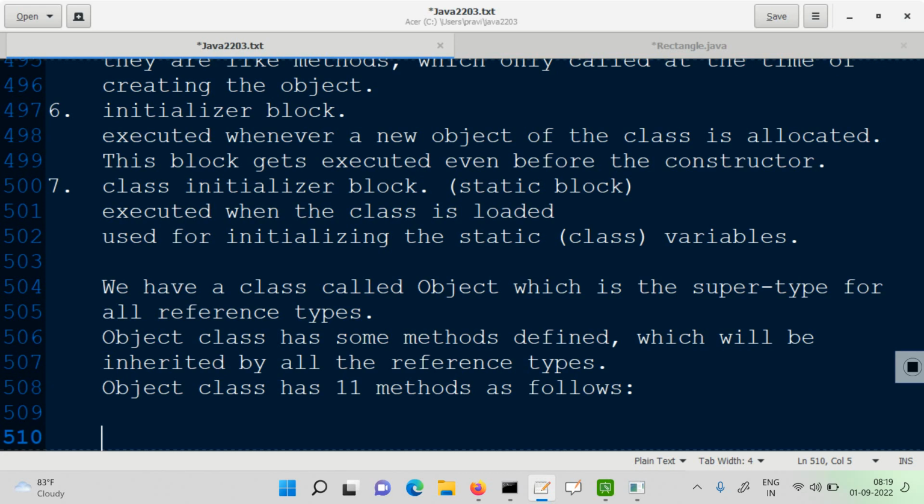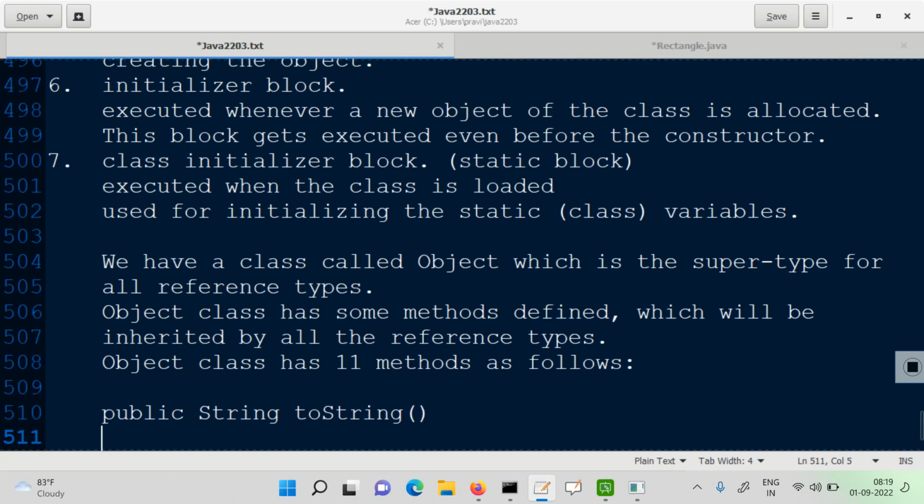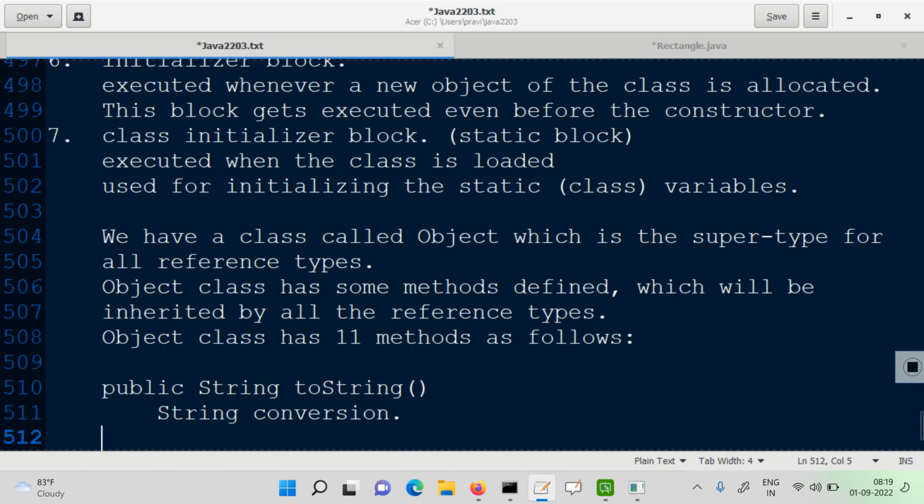What are the methods we have seen? First method, string conversion. So public String toString does not require a parameter, and the purpose is string conversion. Next one, it can take any other reference type as a parameter.